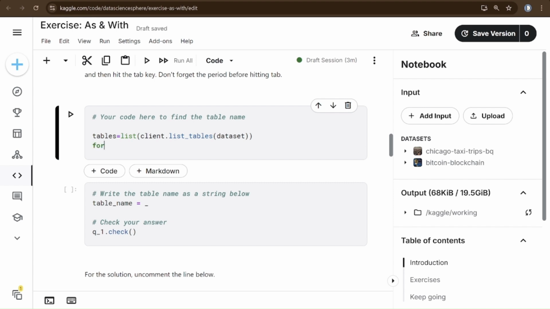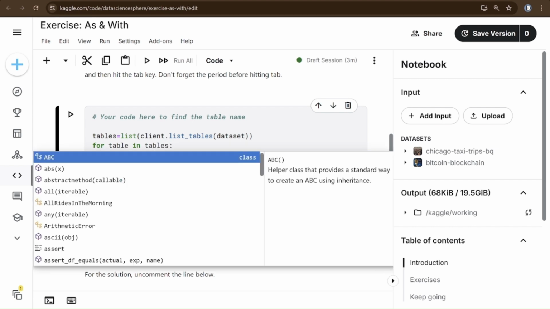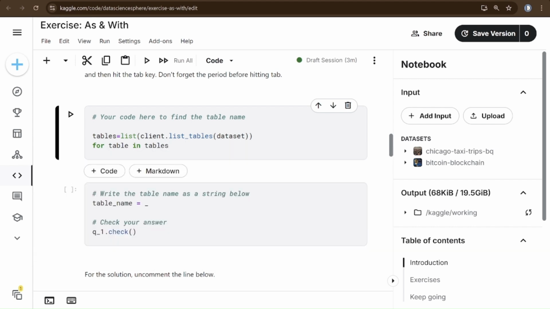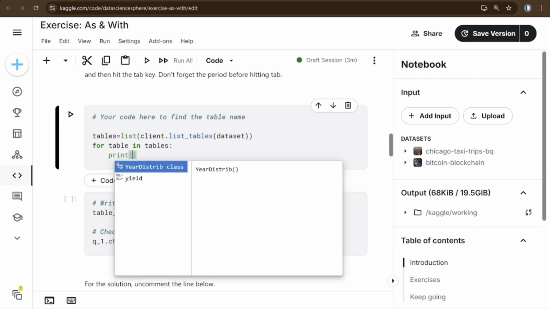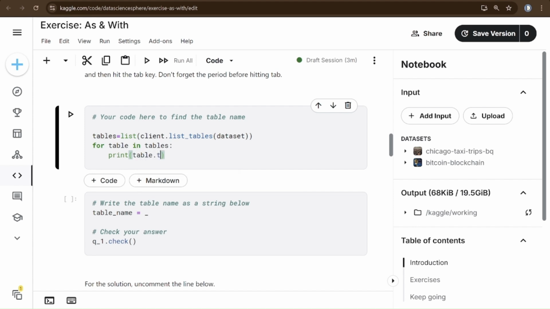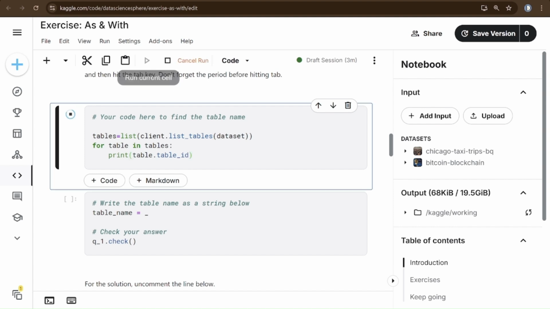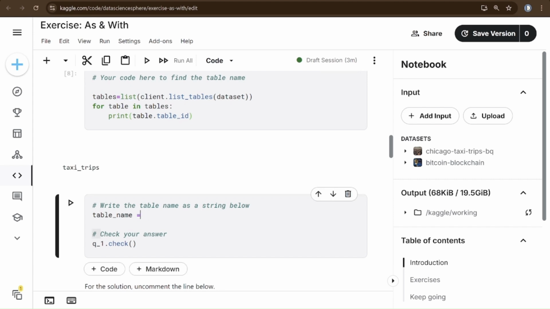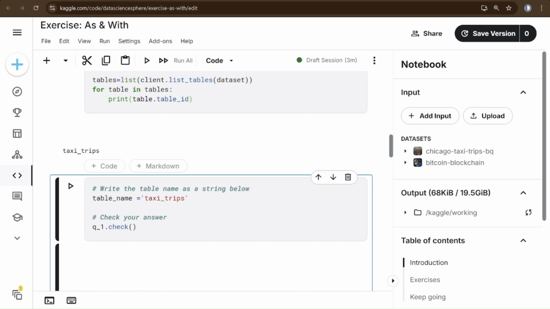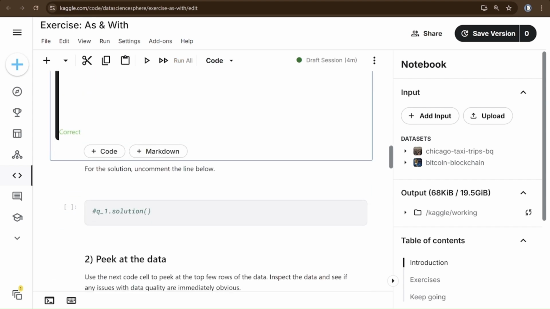Table name, you have to write for table in tables, print table dot table id. Let it run first. Taxi trips. Okay, so the name is taxi trips. These things we learned before in our first class, how to print the list of the tables.